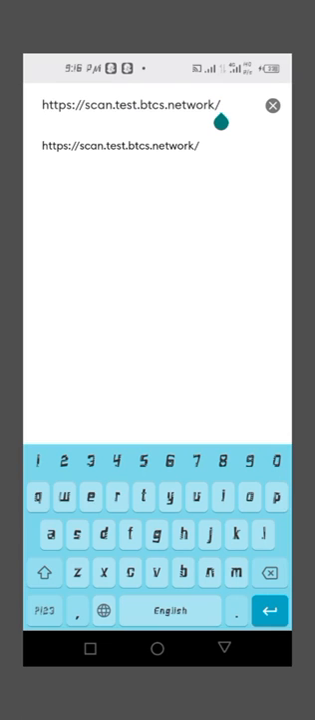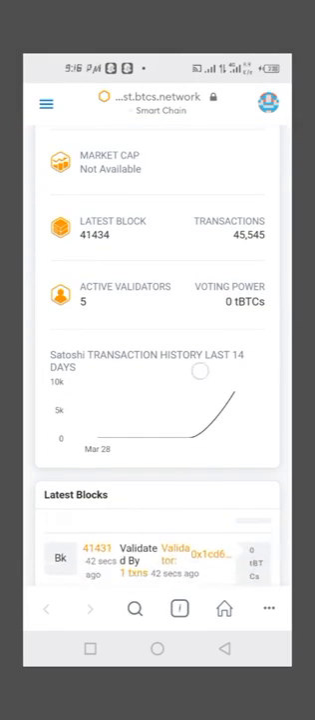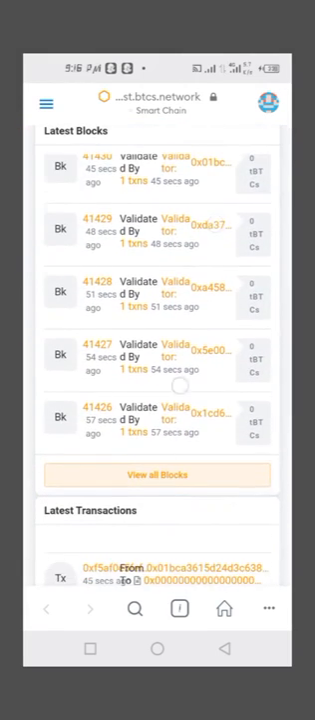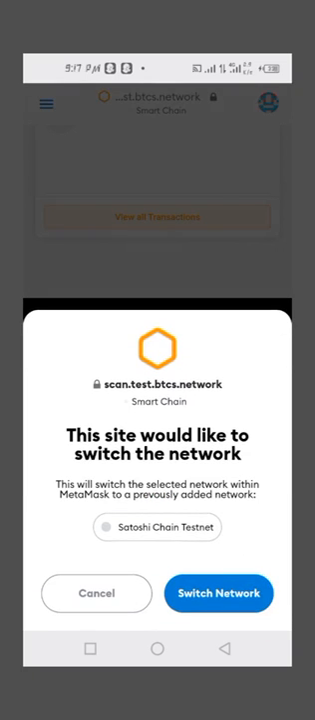scan.test.btcs.network. Go for it, and a page that looks like this will open. Just gently scroll down to the bottom, and you will find something like this at the bottom of the page that says add Satoshi network. You can see the head of the MetaMask. Just gently click on it and it will display like this.